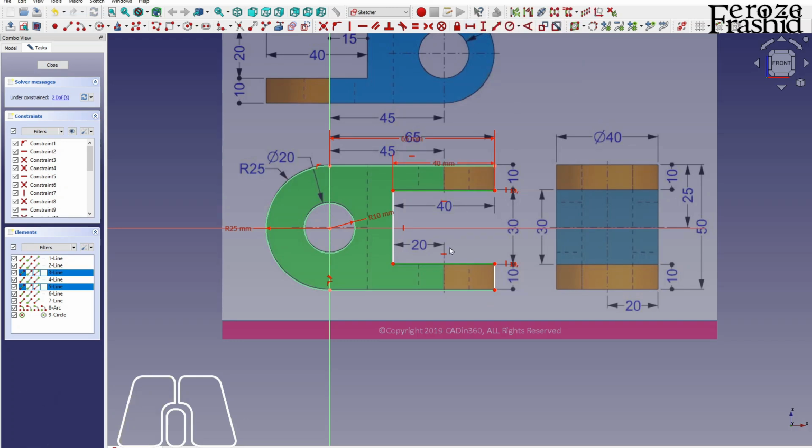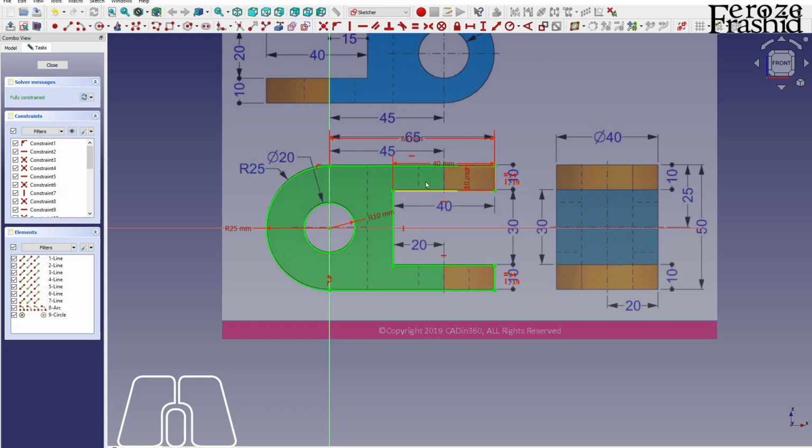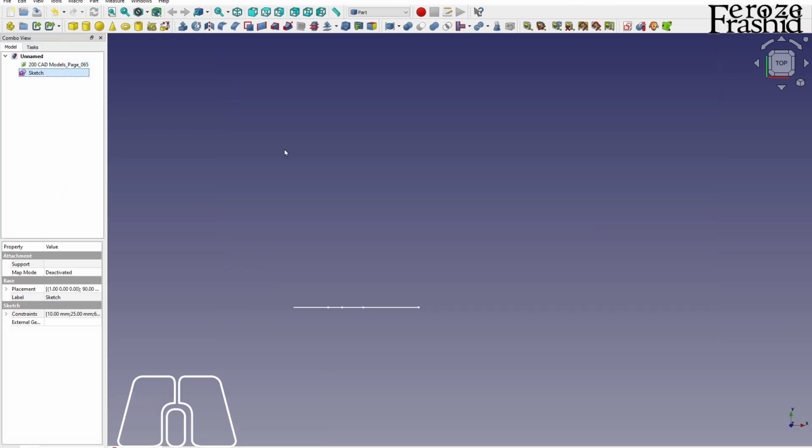Obviously, these two should be equal. And finally, these two should be equal to 10. So that's a fully constrained sketch.